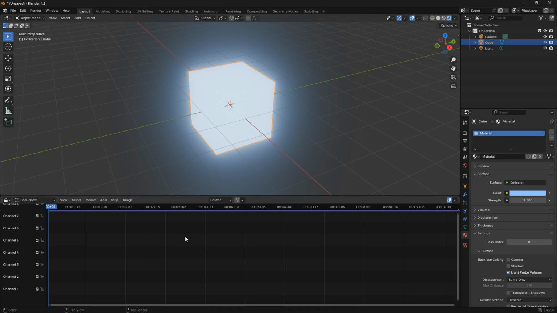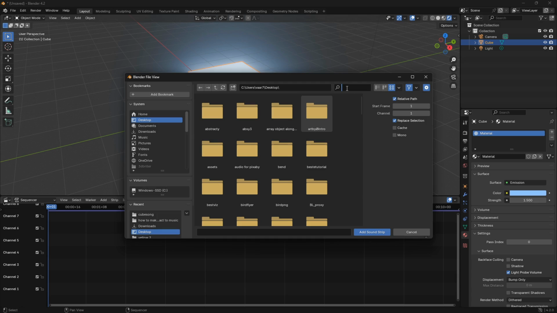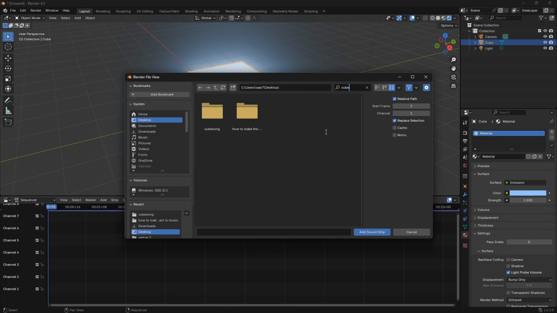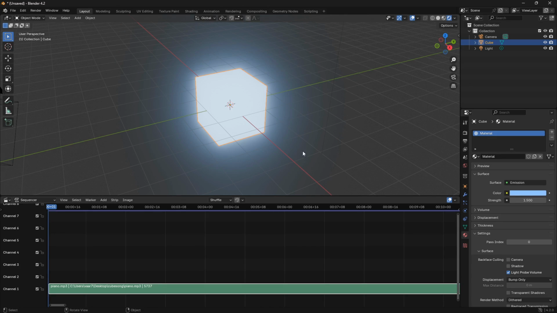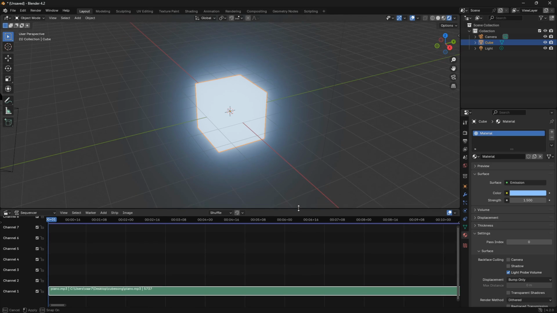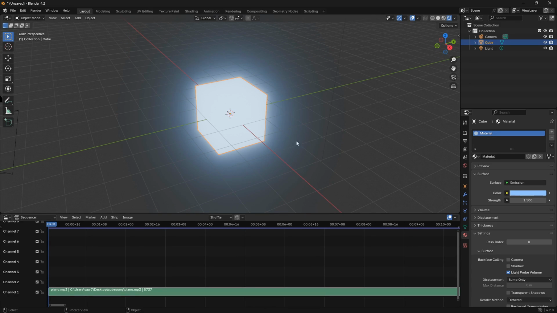To bring a song into Blender is really easy. Just go to add and then go to sound. Here I'm just going to locate my cube song, a little piano tune that is copyright free, and you can just go to add sound to strip. If I were to play this here, I don't know if you can hear anything, but I can definitely hear some piano tunes.